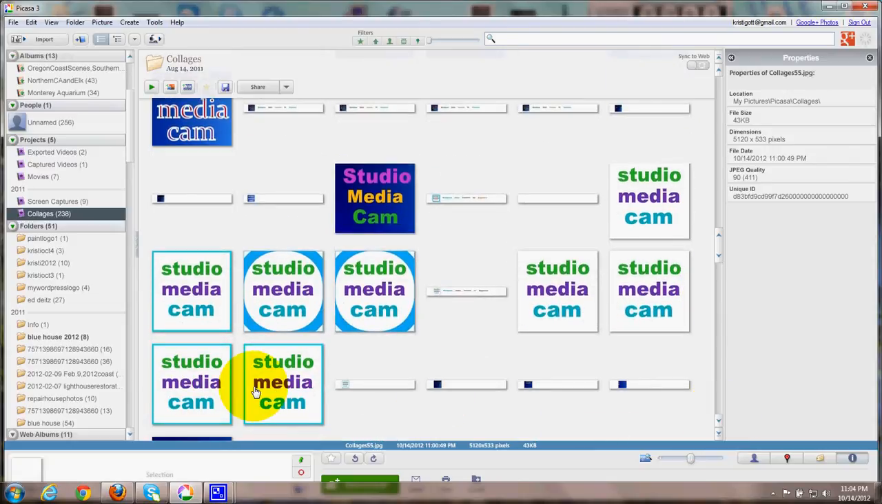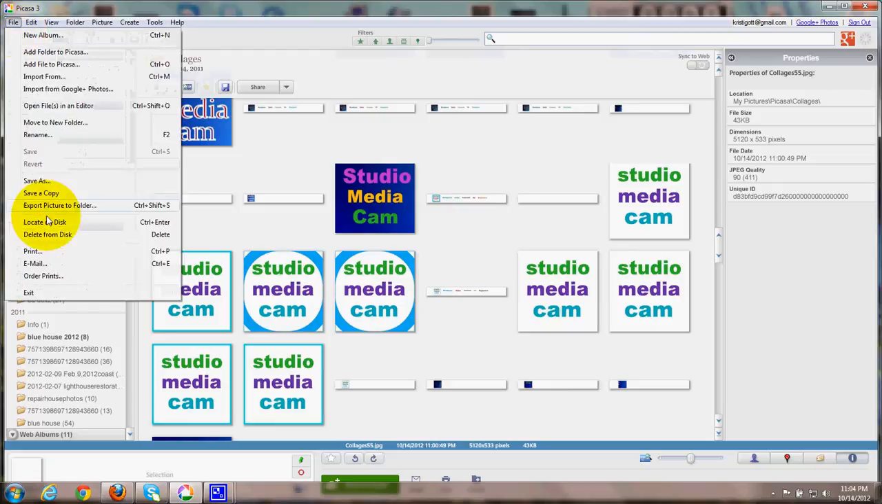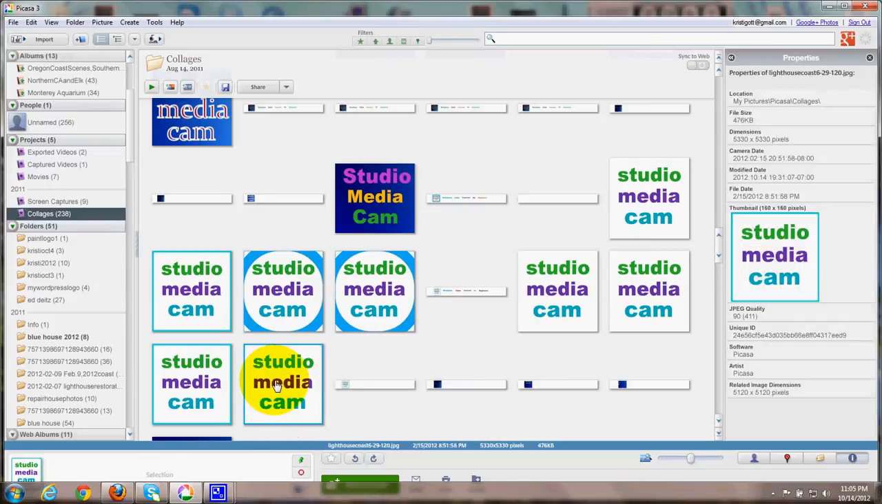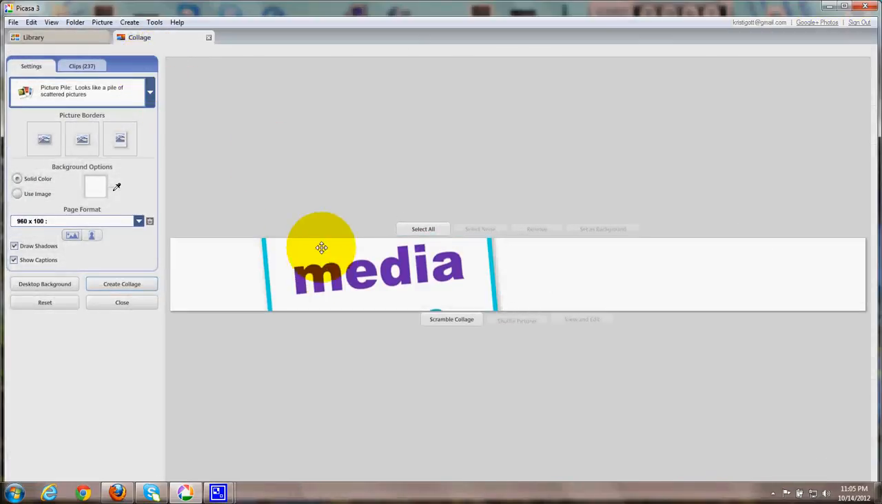I have extras because you can go to File and save a copy, which is always a good idea if you're going to be experimenting. So right now let's go ahead and click on this logo and then click on Hold Selected Item, go up to Create, Picture Collage, and as you can see, I have already set the page format to 960 by 100, which is a narrow header because I'm trying to make one of the narrow headers that don't take up much room on the home page. This will allow more of your content to show.